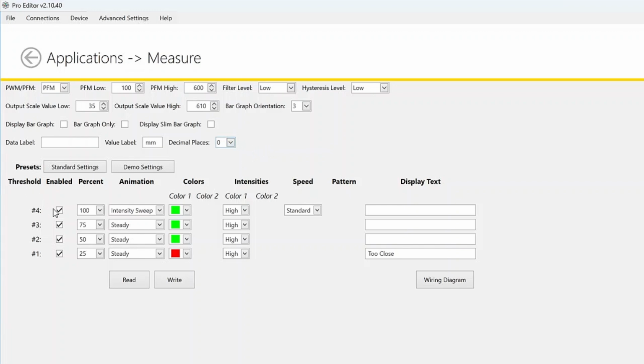Below are the 4 unique thresholds, with one of 7 animations and 14 colors that can be used during this mode, as well as a unique string of display text. I'll leave the first 3 blank for this example, so then the actual measurement value will be displayed, because any display text will override the value on the device.